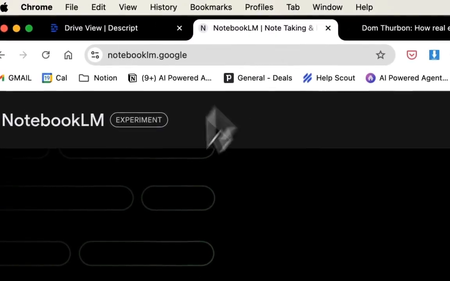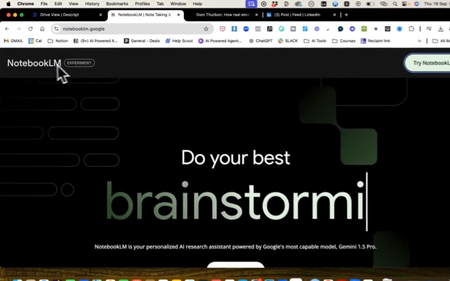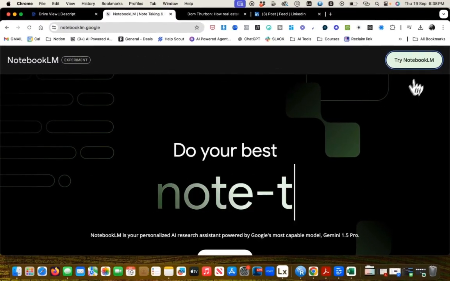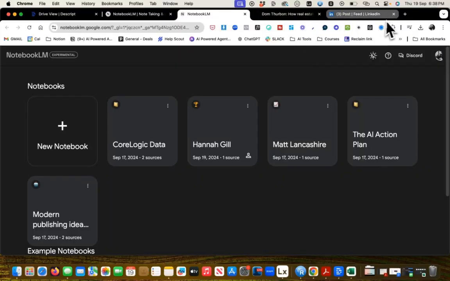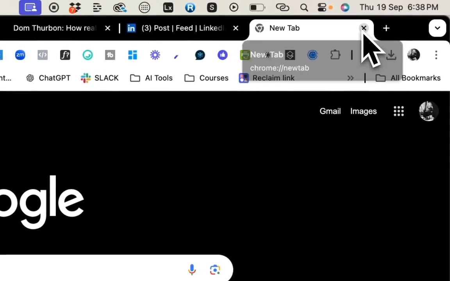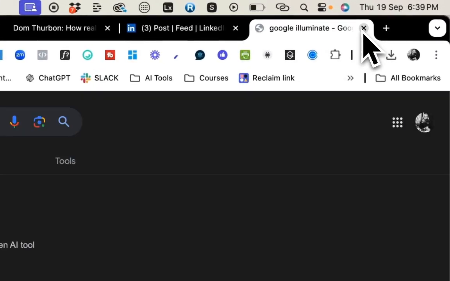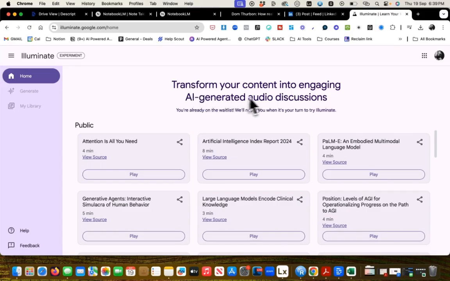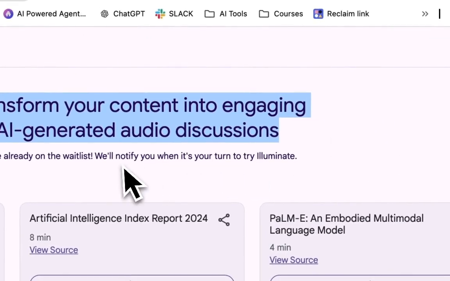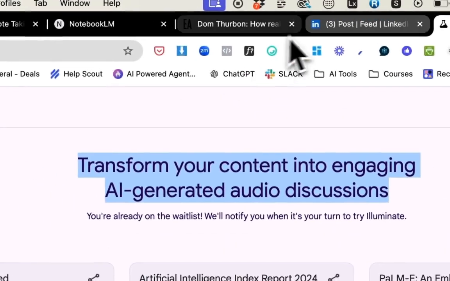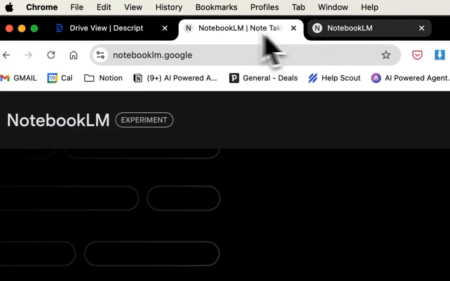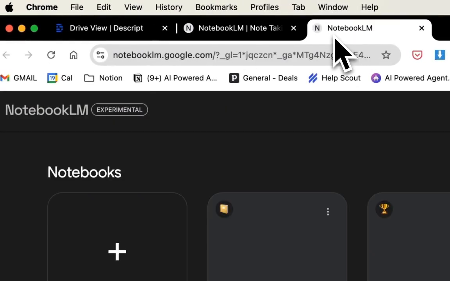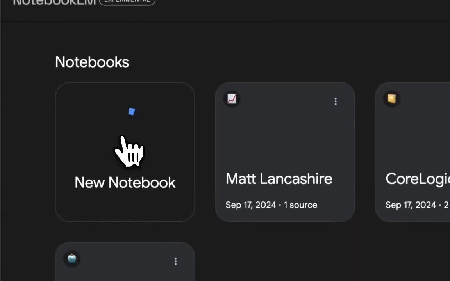So first of all, the tool that I used is this experimental tool by Google called Notebook LM. There's this other tool that is coming soon called Google Illuminate. Basically, you can transform your content into engaging AI generated audio discussions. I put myself on the wait list, but I actually think that what is in Notebook LM at the moment is actually Illuminate.